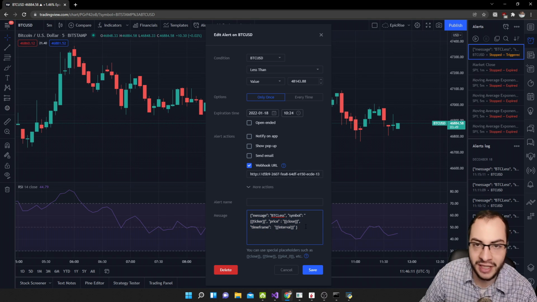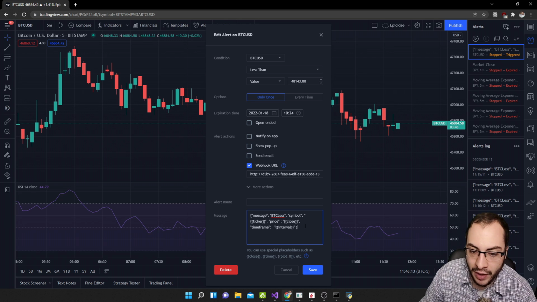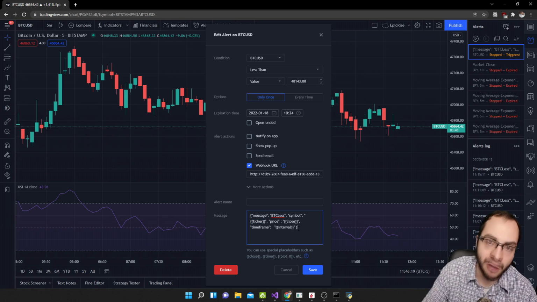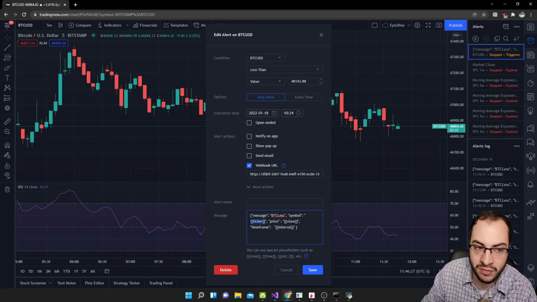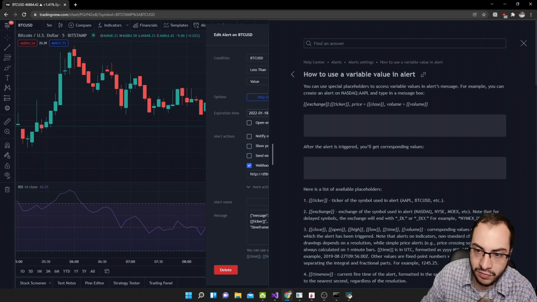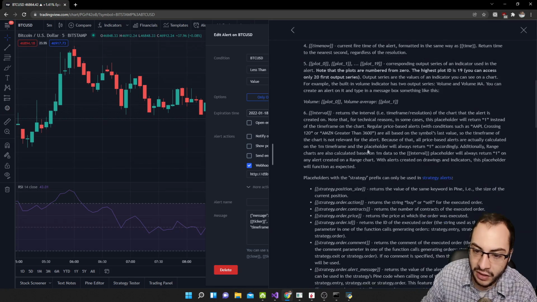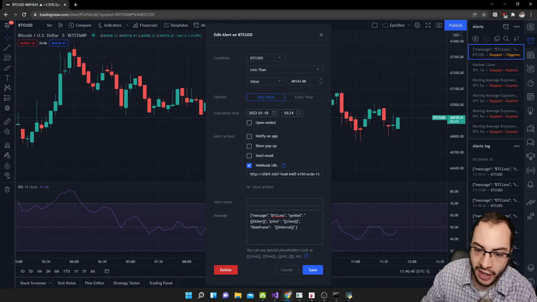This is really important. So you can send anything you want. You could just send, test. But with TradingView, if you see these double curly braces, it will actually autofill the variable, right? So if you do double curly braces ticker, it will automatically put the symbol. In this case, Bitcoin USD. If you do double curly brace close, it'll submit the close price. You can click this question mark here, and it'll tell you all the variables that you can use. So I have a couple filled out. I have symbol, I have price, I have time frame, and stuff like that. So that's my alert.